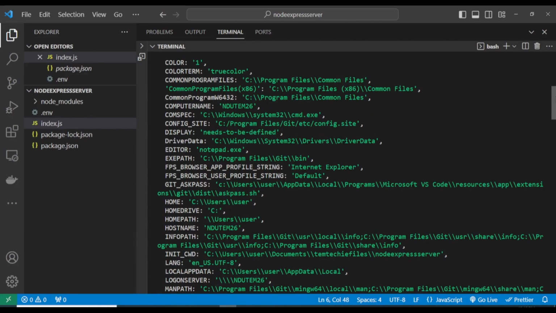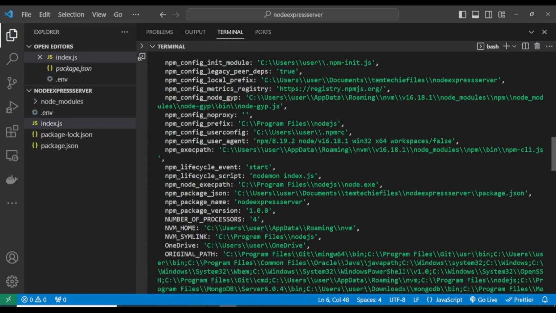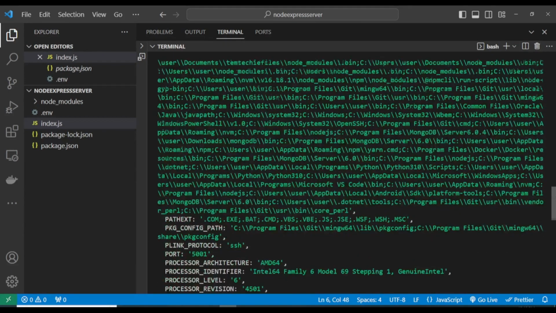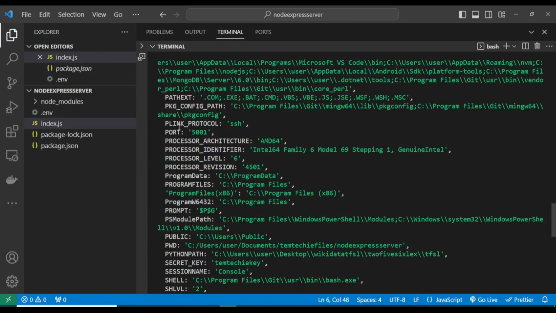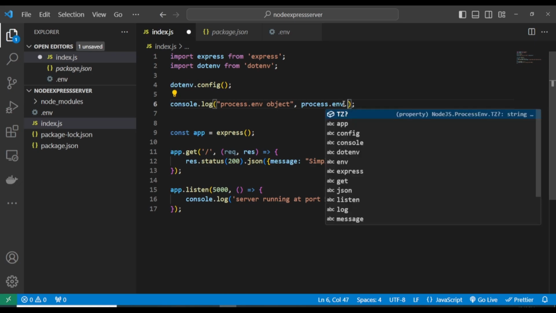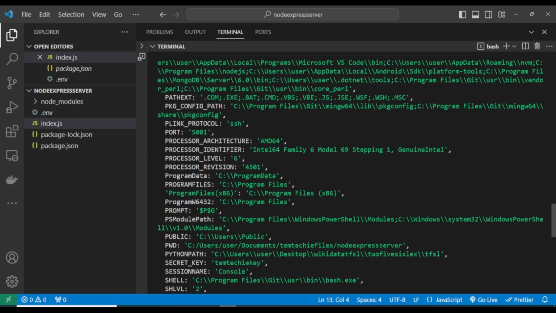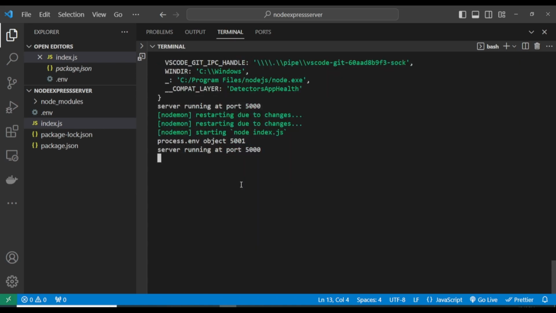So if you look very well, you see that port. Look at that port here. We have that port here. So you will just remember that this process.env is actually an object. So what I'm going to do next is let me say dot port. Let me open that again. You see, it's giving us that 5. So let me just put it to 5,000 and remove this one.